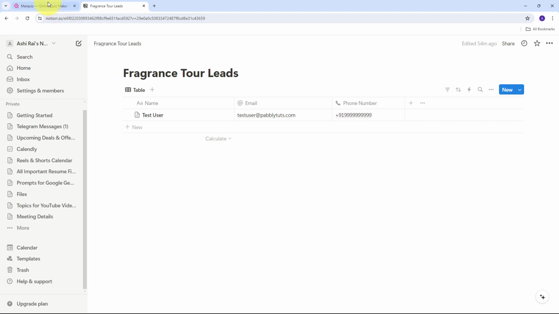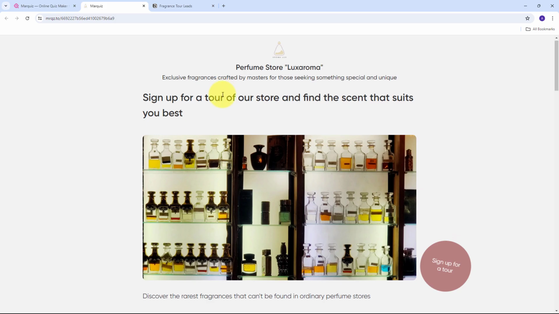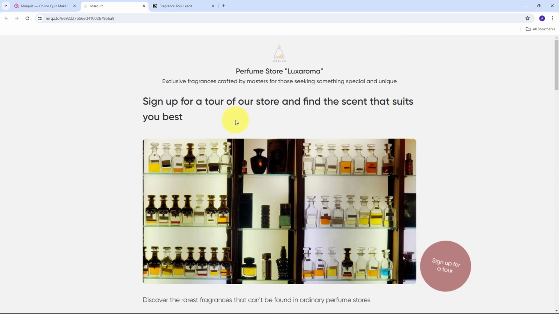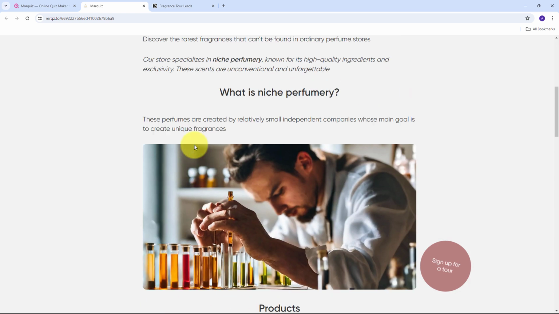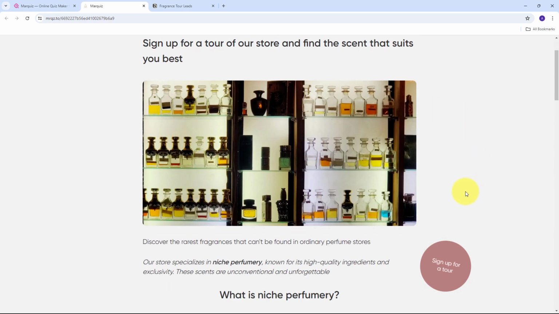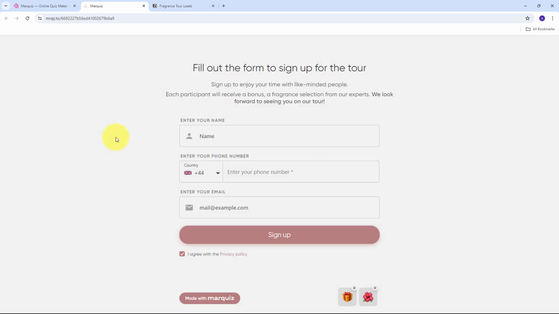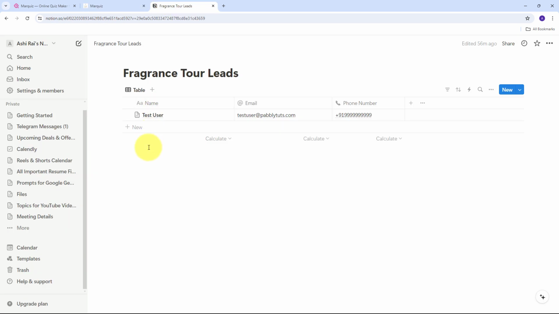So imagine here I have a perfume business, and for my business I'm organizing a fragrance testing tour, and for that, by using Marquiz, I have created this sign-up form. Now by using this form, my customer can fill in their details and sign up for the tour. Now what I want is that as my customer signs up for this tour by filling out this form, I automatically want to add all the details of my customer in a Notion database as a new database item.